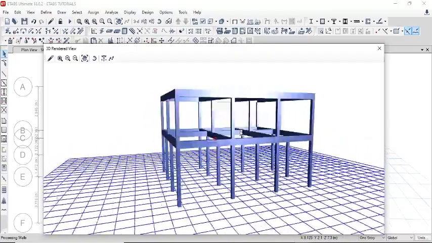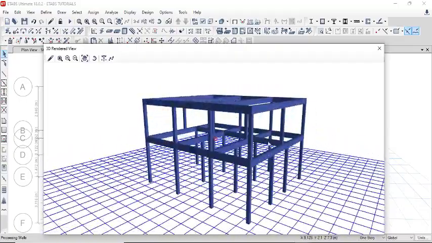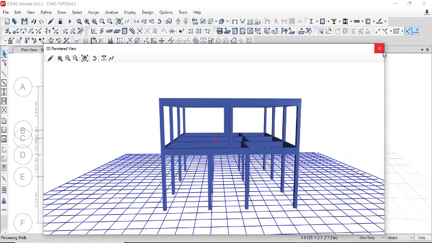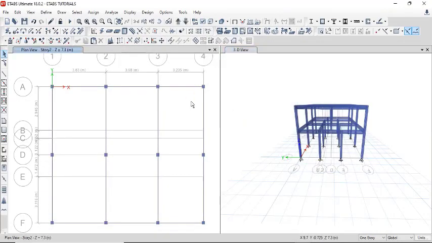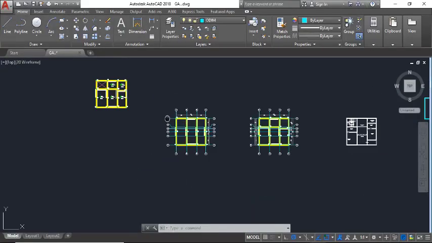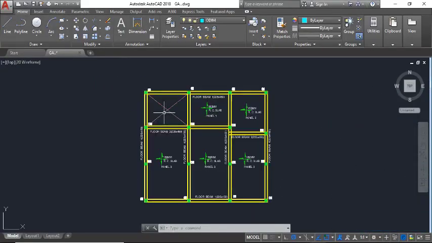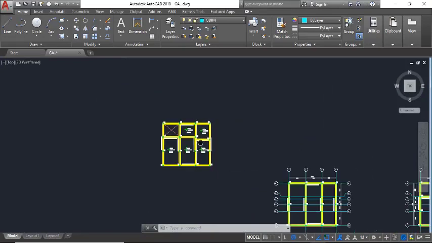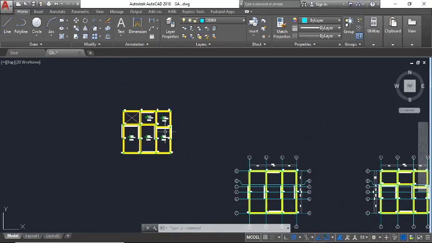We can see that all the columns and the beams have been placed in their respective positions. So the next thing we are going to do now is to model the slabs. Also, we should take note of this region, which is going to be the placement of our staircase. And remember that when placing staircases, they are placed independently of our structures.